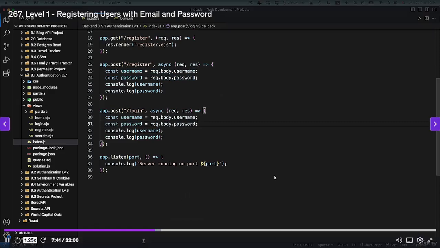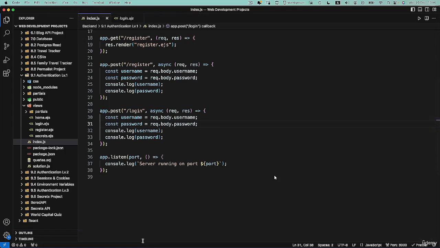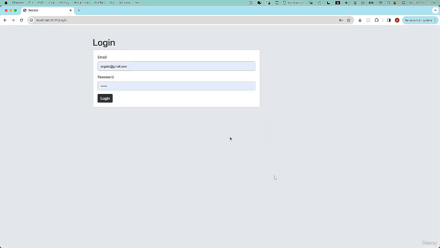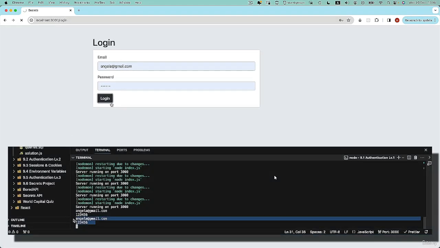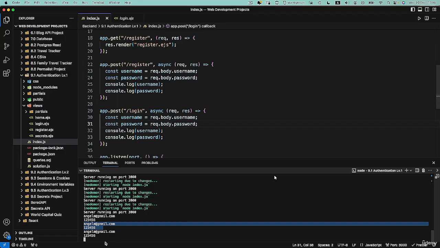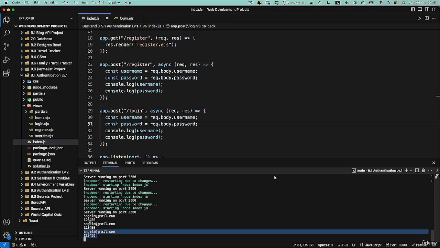And now if we go ahead and open up the terminal down here, you should be able to see, if I go back to this website, go back to the login page, click the login. I've already got my values pre-filled, but feel free to type yours in. If we go down here, you can see we've got the username and password printed out. And it should work exactly the same way for register, and you'll see that printed out as well. You'll see that my password is pretty simple, 123456, and I've got the email here as well.